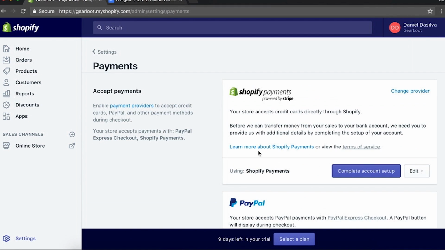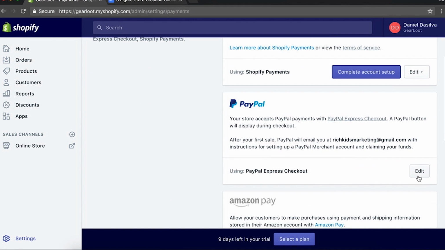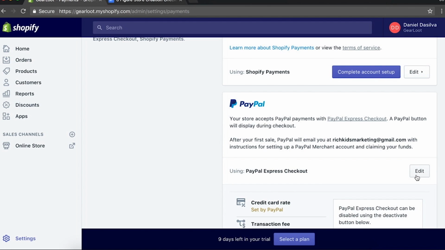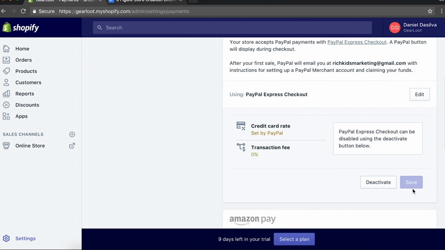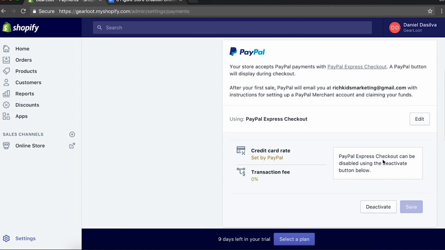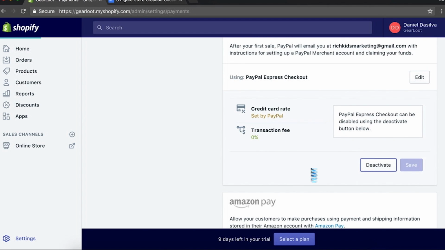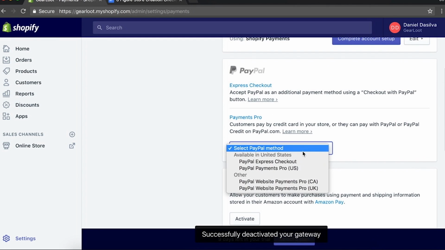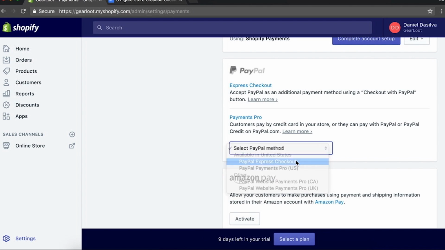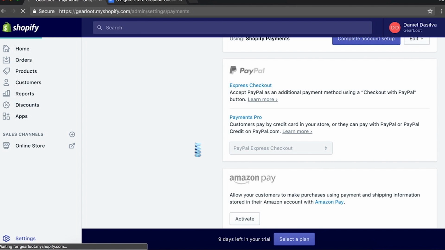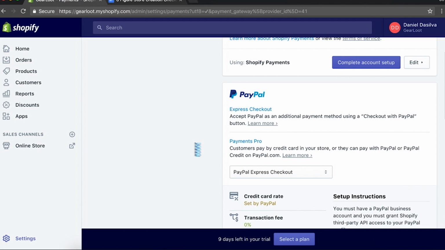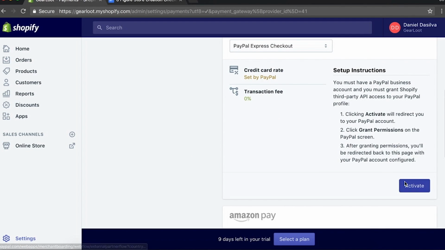And if you also want to set up PayPal, which I highly recommend, go ahead and click edit. Then what you can do is deactivate and then reactivate it again. You can use PayPal Express Checkout. So here you go, and essentially you can activate it.